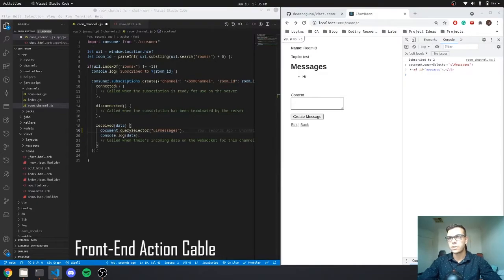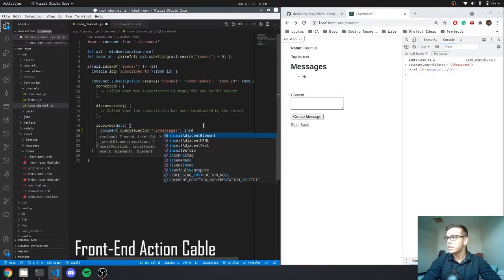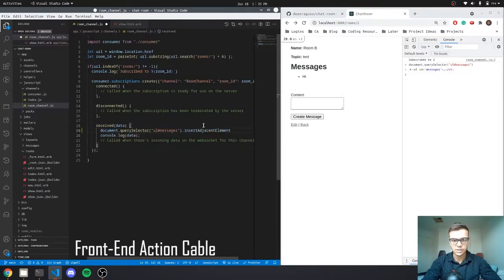Oh, it's in channels, room channel. Okay. So I'm going to use the method insert, and there are a million ways to do this. Insert adjacent, but I'll just insert adjacent HTML. Okay.